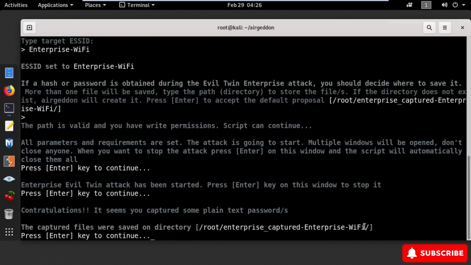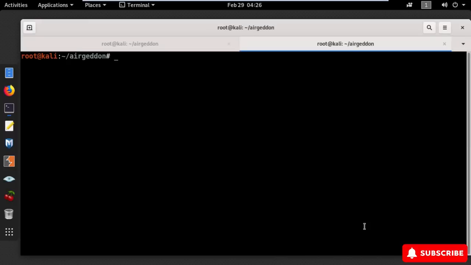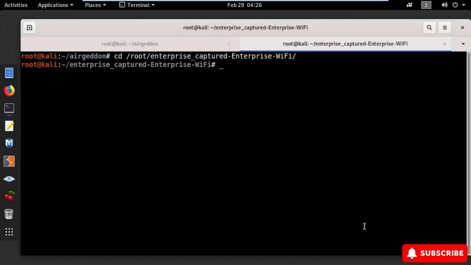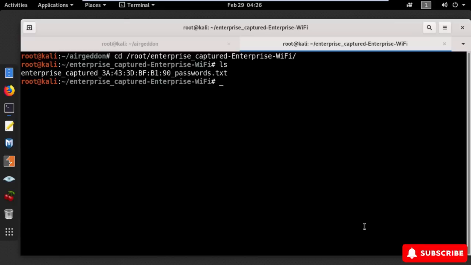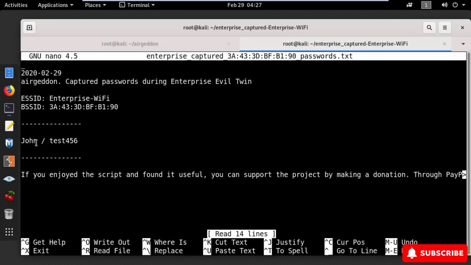So let's go to the specified location by opening a new tab and changing directory to /root/enterprise-captured/enterprise Wi-Fi. And here use the ls command. And you will see a text file. So I will open the file using nano and the file name. And you can see the username John and the password test456.